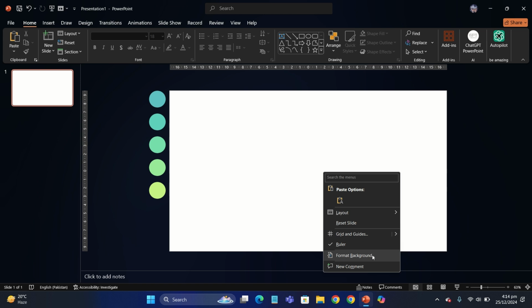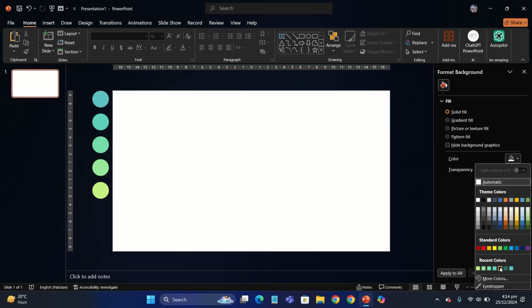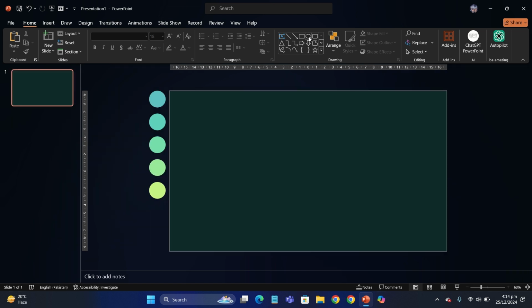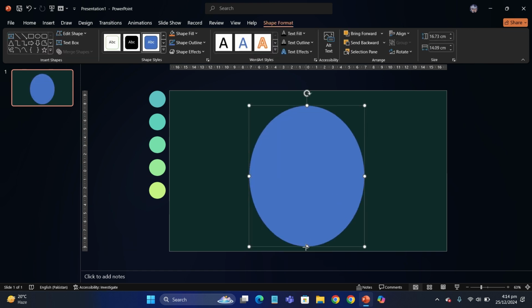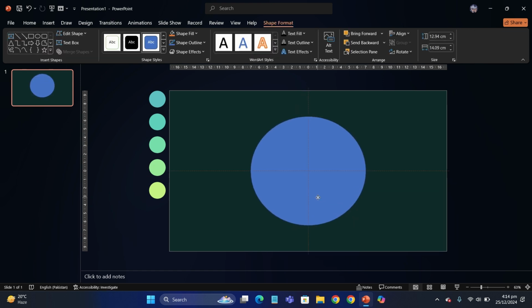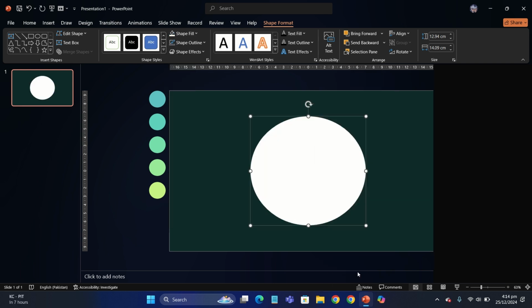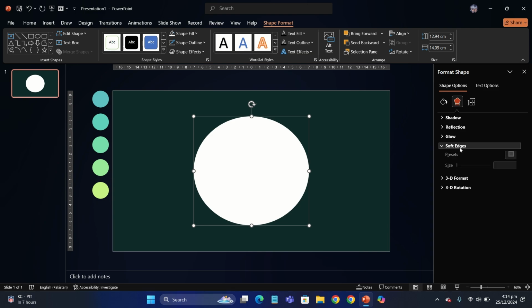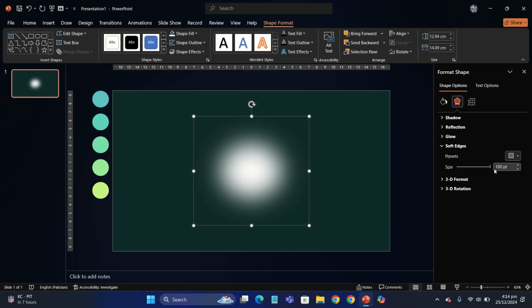So let's begin. The first thing you have to do is open up a blank slide and go to format background. From here, you're going to change the background color to a solid dark fill. Next, we're going to insert a circle in the middle and the center of the slide and remove its outline. Give it the fill of white color. Go to soft edges and give it the soft edges of 100.